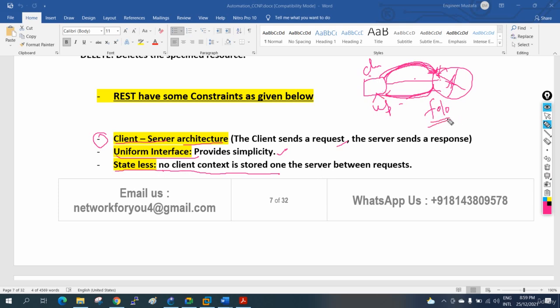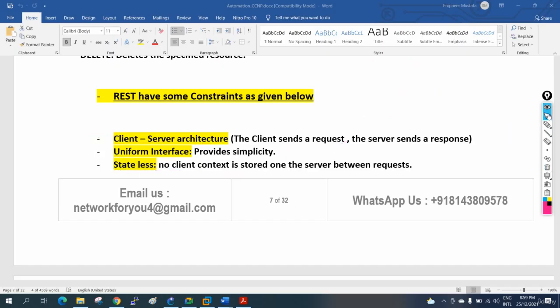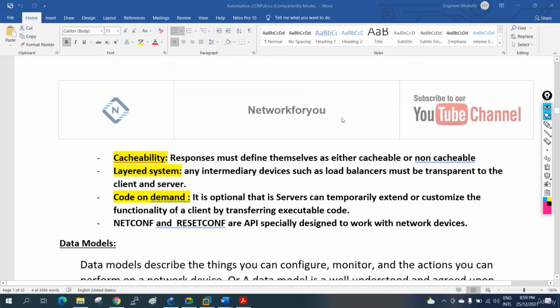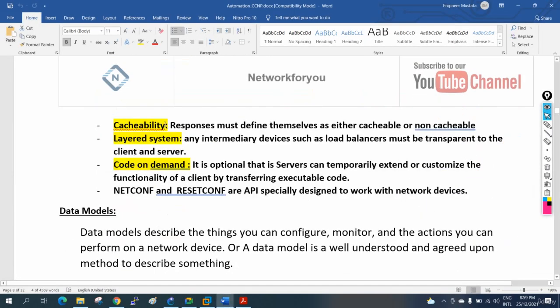Then only he is going to reply, whatever the IP. So that is known as stateless, meaning this guy is not going to remember. And then we have the cacheability. Cacheability means the server is going to reply and say that this information is cacheable.